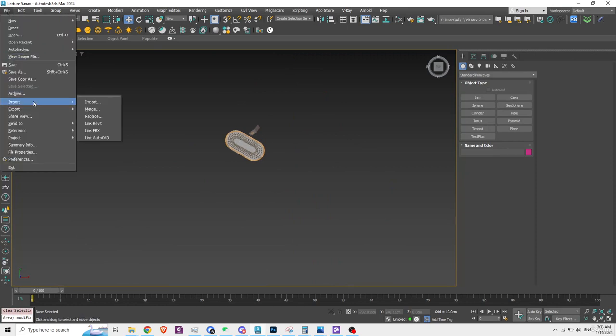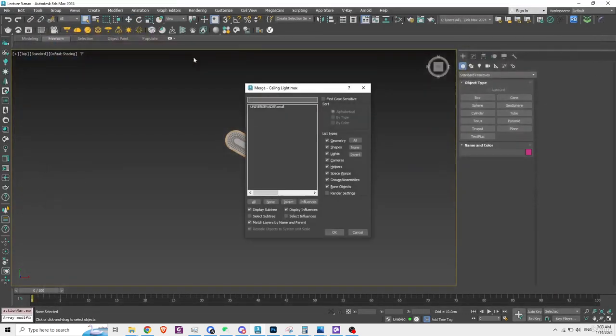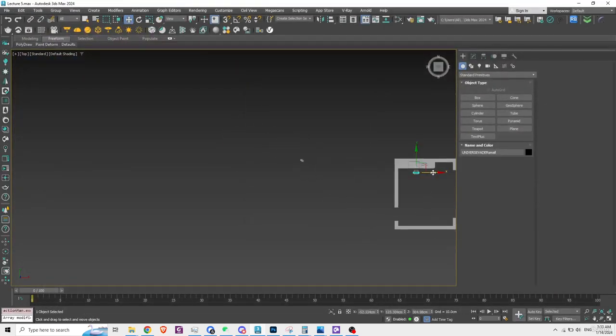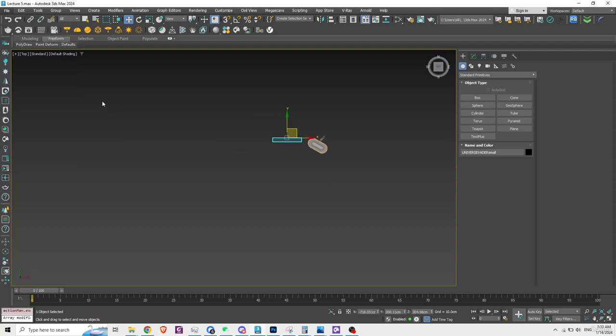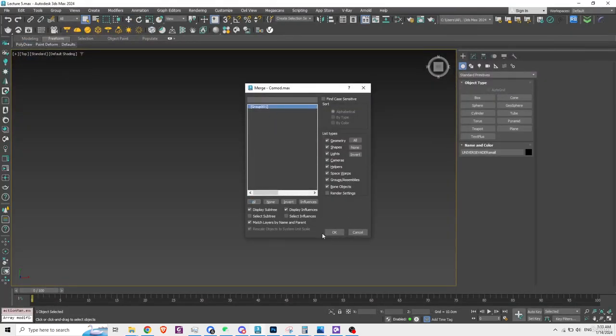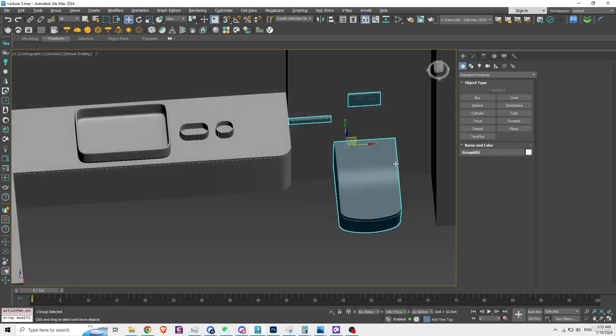File, Import, Merge, and now the ceiling light. We also need that light. Okay, press W to move everything on the side first. File, Import, Merge. Then we have the commode. Click all, press W. Okay, the commode is I think in the right place.